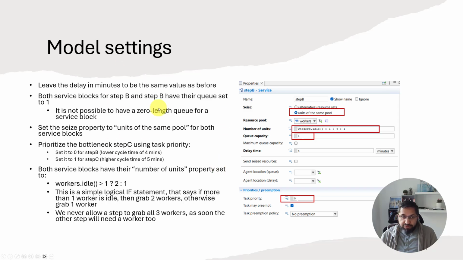Now, these are some settings we have to set on step B and step C. So these you may not be familiar with because you haven't used service blocks before. So one thing we can do with service blocks is we're going to say in the seize portion to get units of the same pool, because we have just one pool. In some situations, you could have alternative resources. So let's say in a hospital, if a nurse is not available, you could in an emergency pull a physician or a physician assistant or somebody else who's a healthcare worker.